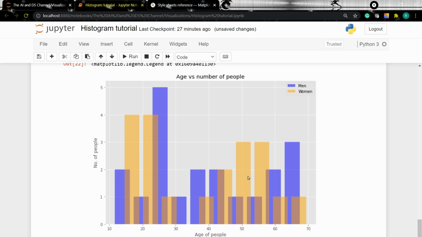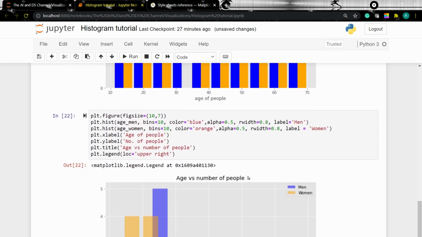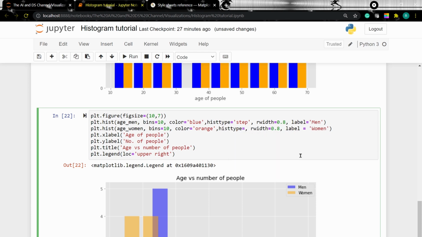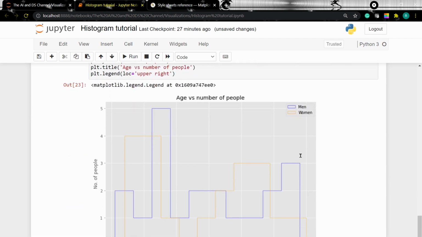Now instead of bars, we can also plot the histogram as a step. To do that, we need to change the histogram type. By default, the histogram type will be bar and we'll change it to step. As we can see, we have a step histogram.